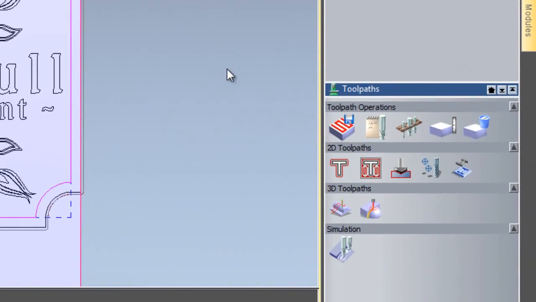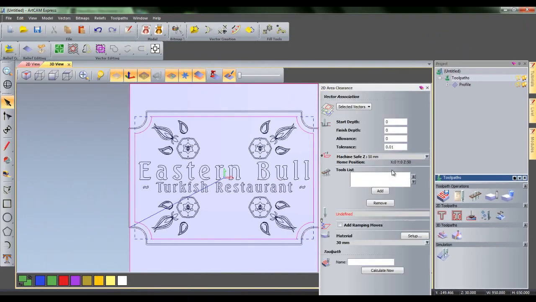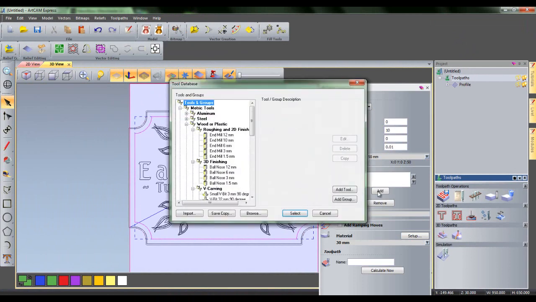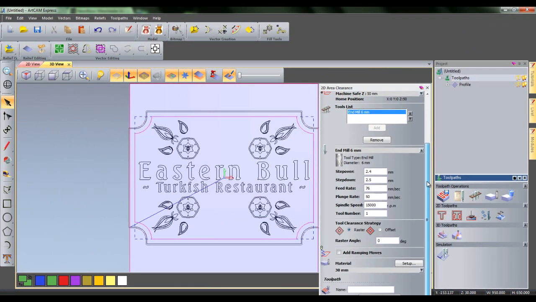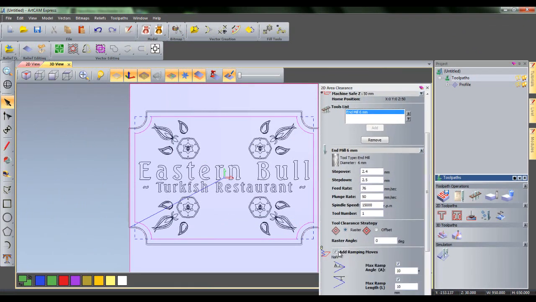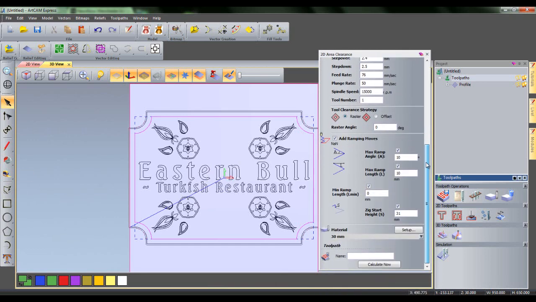Select the inner boundary and then area clearance toolpath. Make sure you have assigned selected vectors and then set a finish depth of 10. Go to the tools list and add a new tool so that the area clearance can be created. For this we will use a 6mm end mill. I can now scroll down and add ramping moves, since the tool will be gouging into the material. Again, click Calculate Now and the toolpath will be created.